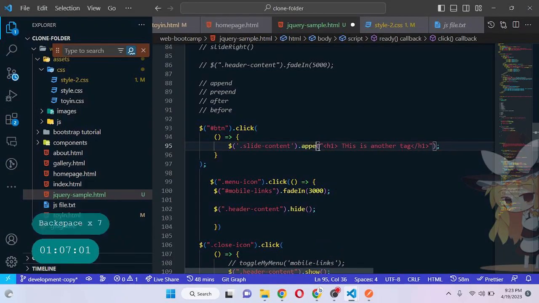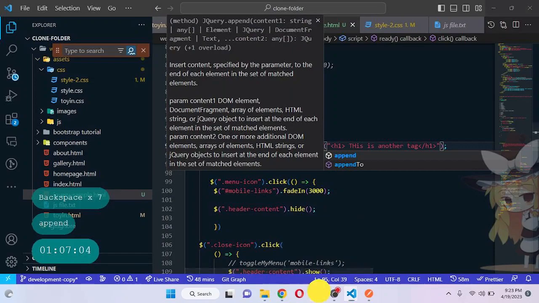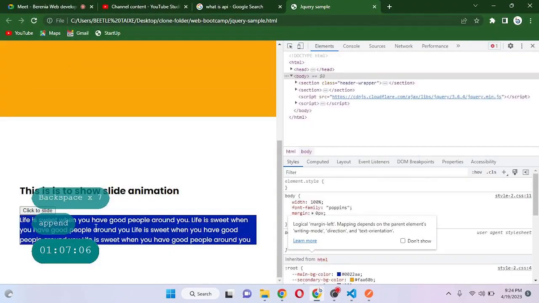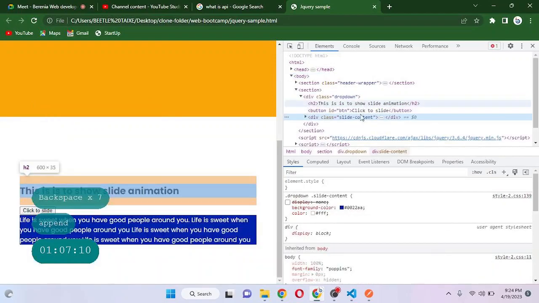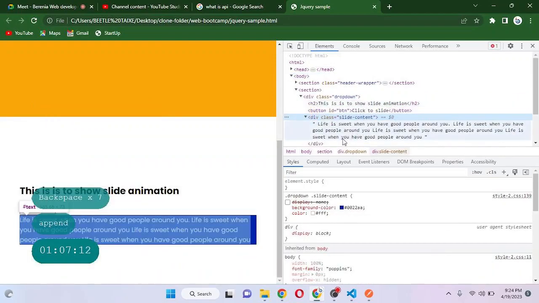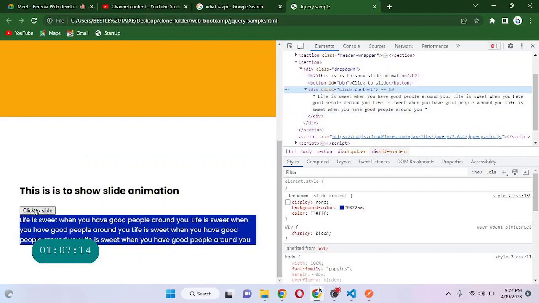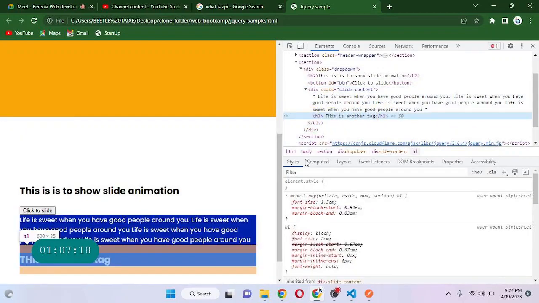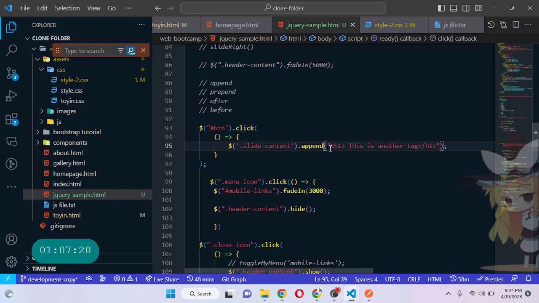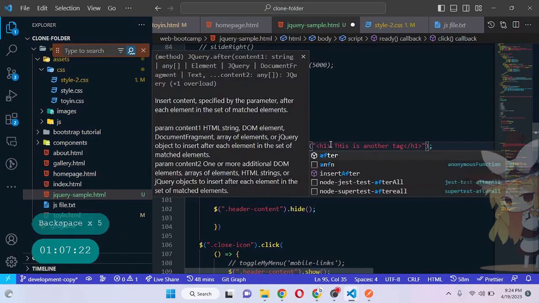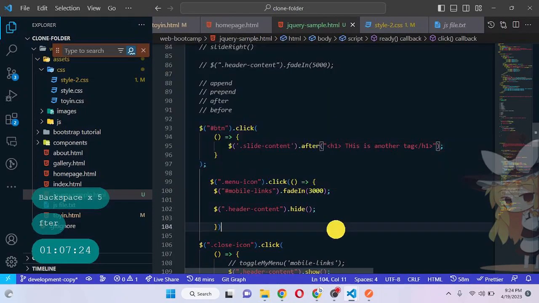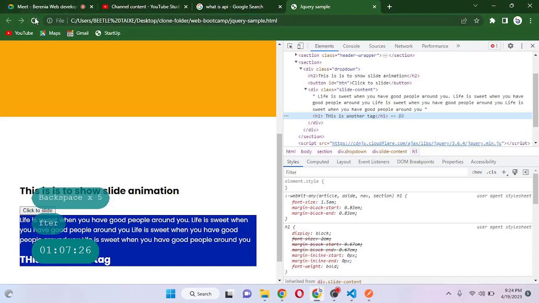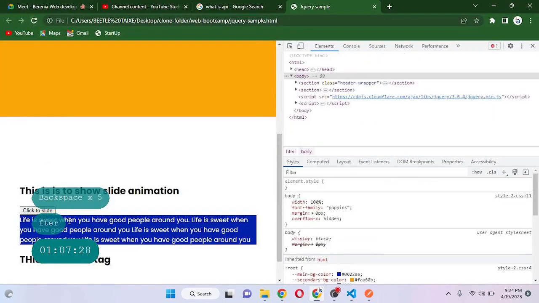Okay, let me change this back to append, and let's check that out. Before we check it out, we just have slide content here. Now let's click. Can you see it has updated with new content here? While when we use after and before, we have it outside the element.